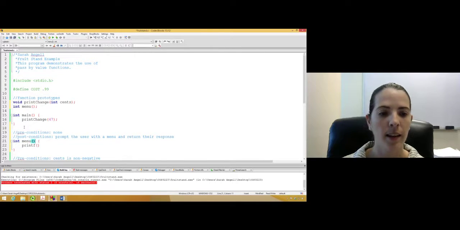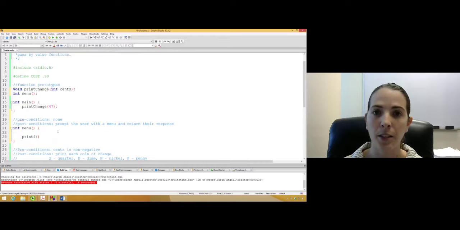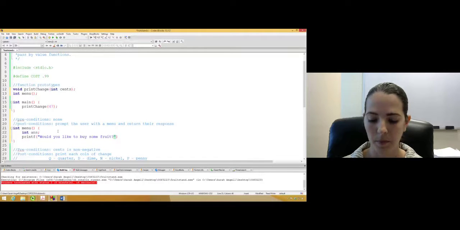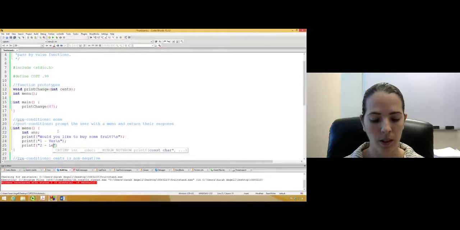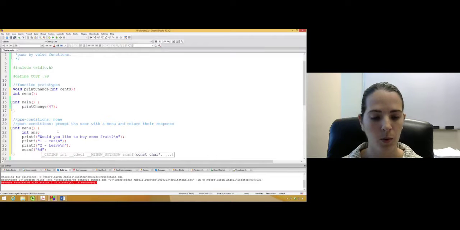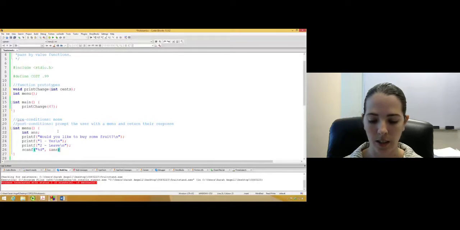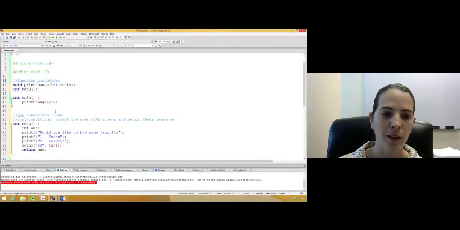So we've already said that every time they visit the fruit stand, we're going to ask if they would like to purchase something. So we'll ask them if they would like to buy some fruit and say that 1 is for yes, and that 2 is for leaving. We'll read in their response into this integer answer and return that value to main.